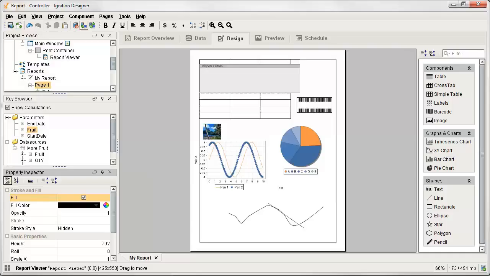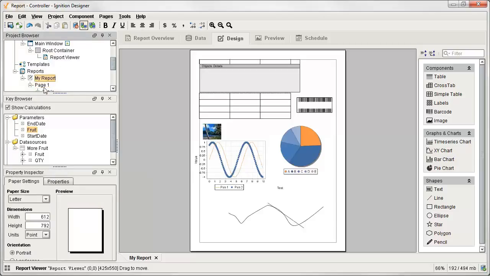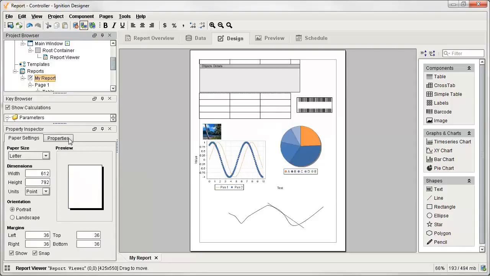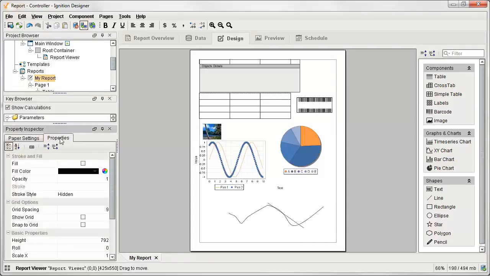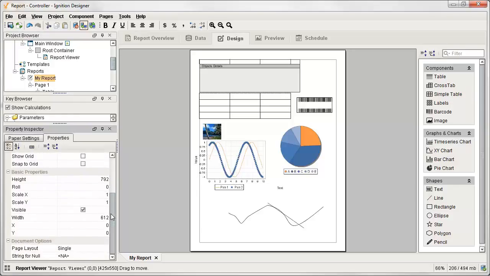Now, another important thing to note about the property inspector is that certain components actually have not only unique properties, but they actually have an additional tab in the property inspector. First of all, let's go ahead and select the entire report itself, and you'll see there's paper settings. Let's go ahead and move this up here. There we go, so you can see it a little bit better. So you can set paper size and width, dimension, orientation, etc., for the entire report. But this properties tab is always here, so you can change these properties if you need to.